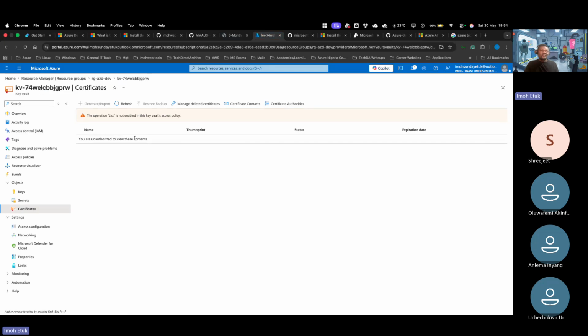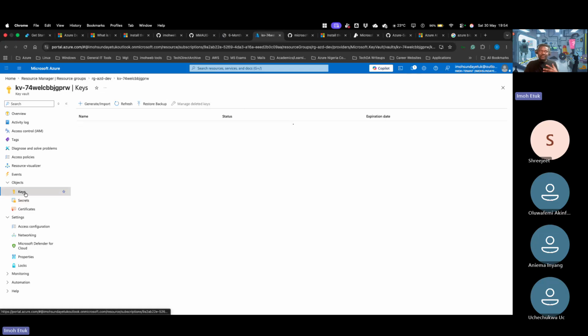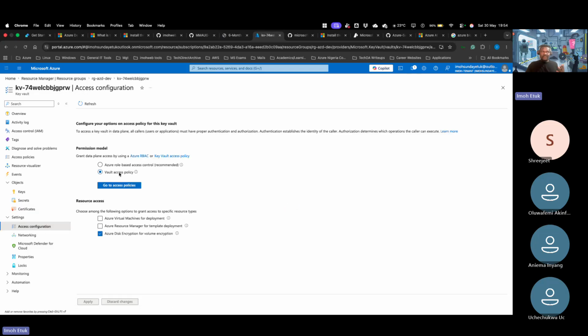Now I don't have access to view the content. If you look at it, I don't have access. I don't even have access to imports. But this is my subscription. I own this subscription. I'm the owner of the tenant. I have global admin. But why? Because I have not been granted the role to manage Key Vault. So that's the function. If I change this, it will see that I will have access.